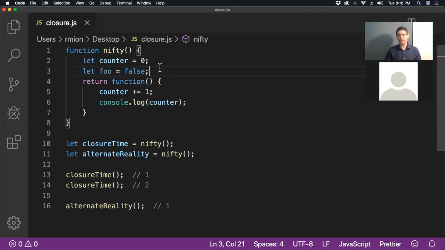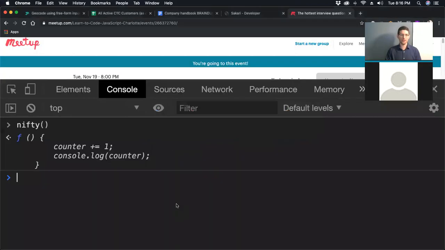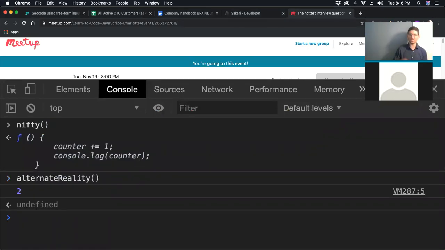So if I call alternate reality again, it will return 2 because you're increasing the value in alternate reality. That is exactly correct. So in fact, if we come back in here and I call alternate reality again, I do indeed get 2. Because again, it's got its own backpack. So rock on. I think you're getting it.